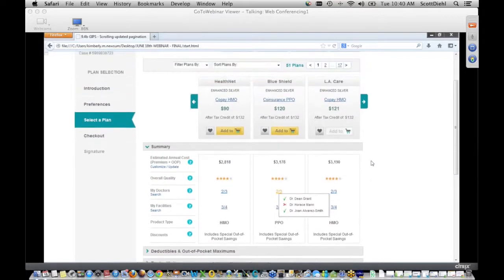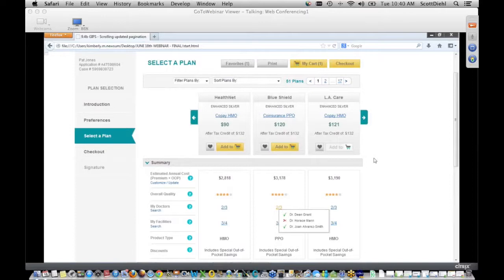So enhanced silver would be the metal level. That is the cost sharing reduction plan. And Terry, anything to add to that?